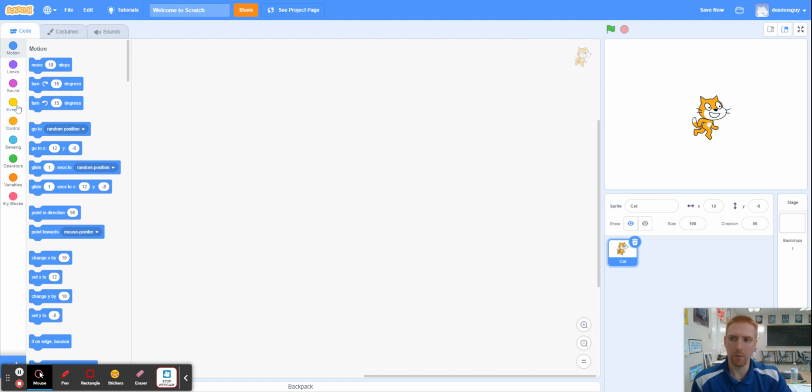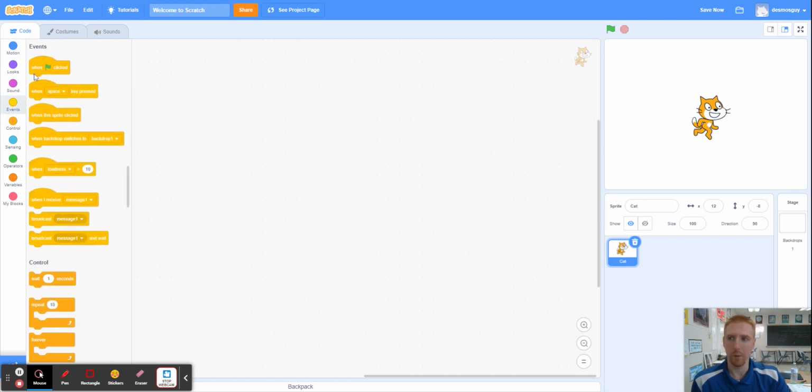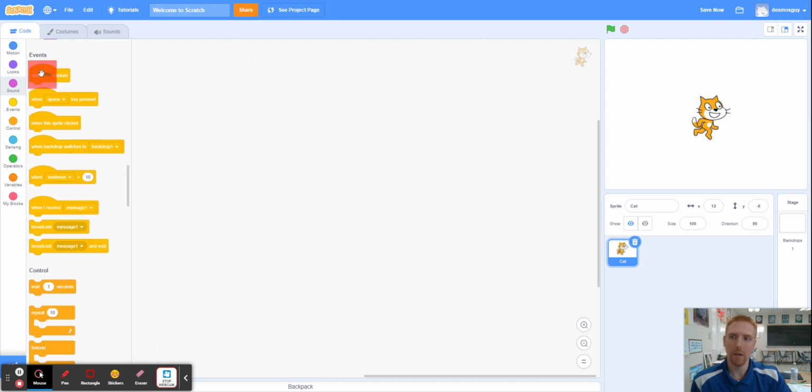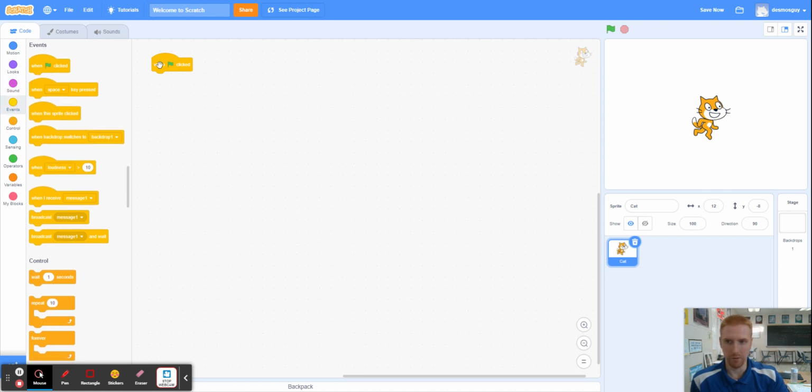So we're going to actually go down to events first. And this is where everything always starts. This very first thing here, when green flag clicked, you're going to start every program with that block. So just get used to events. When green flag clicked, there are plenty of other things we can do, but for now, green flag's it.